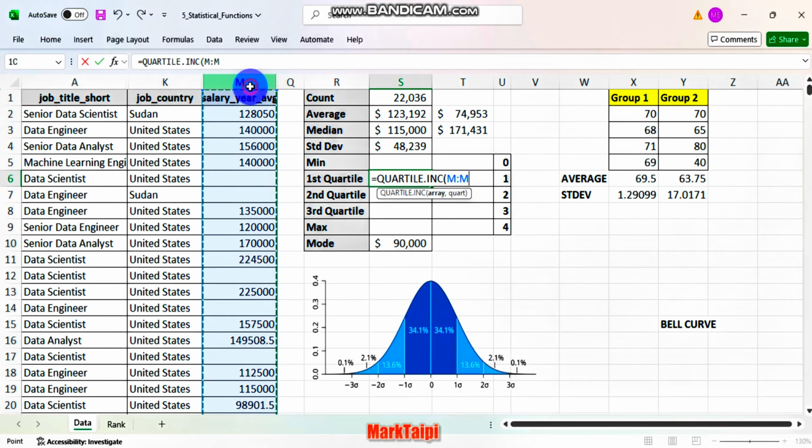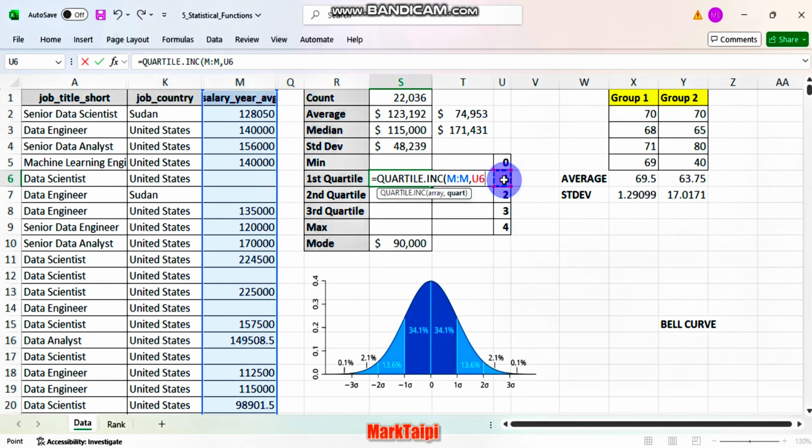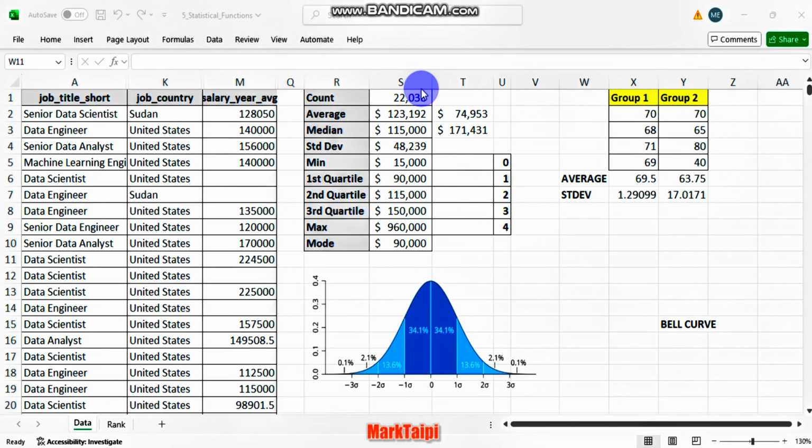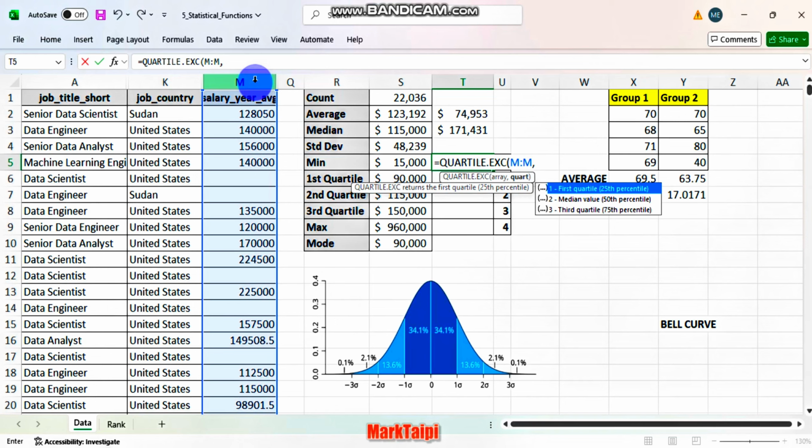Let's give it the array, and then this one will be this quartile. The good thing about autofill is you can do it going up and going down. Let's use the exclusive option. Let's begin from this cell, equals quartile.exclusive. Let's give it the array, and the quartile there is in U5.